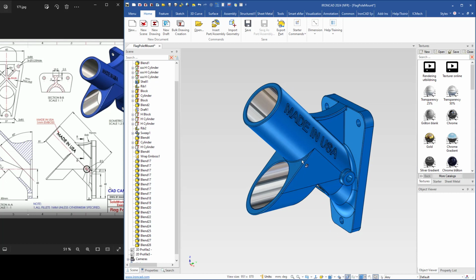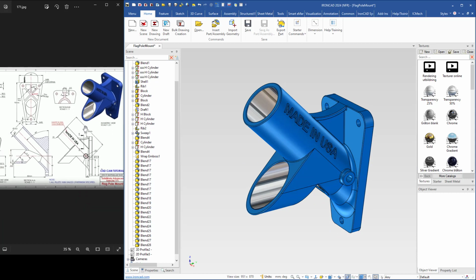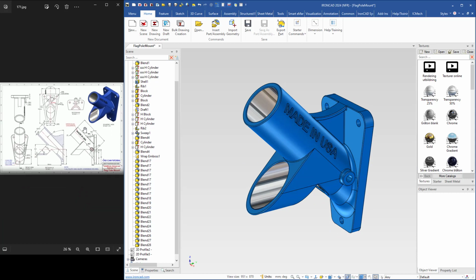So this is how you can create a flagpole mount in Ironcad.